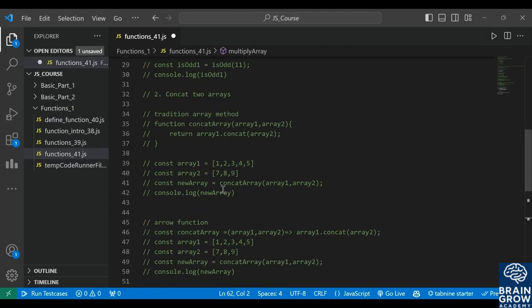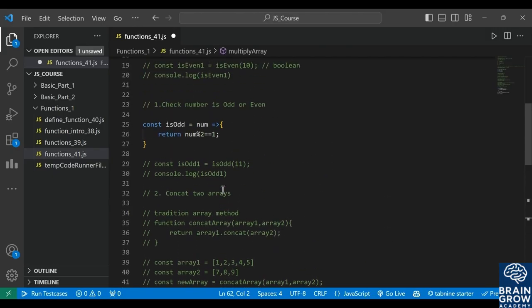So here is the brief video about arrow functions and the traditional way to define functions.